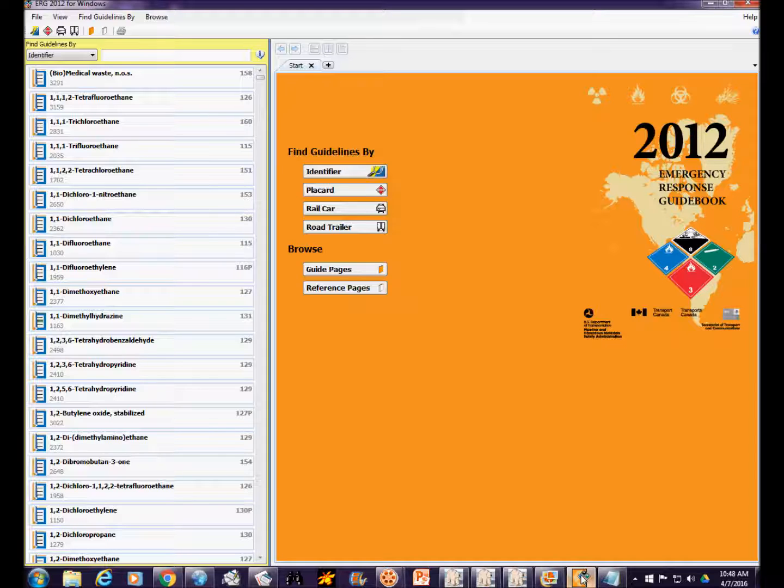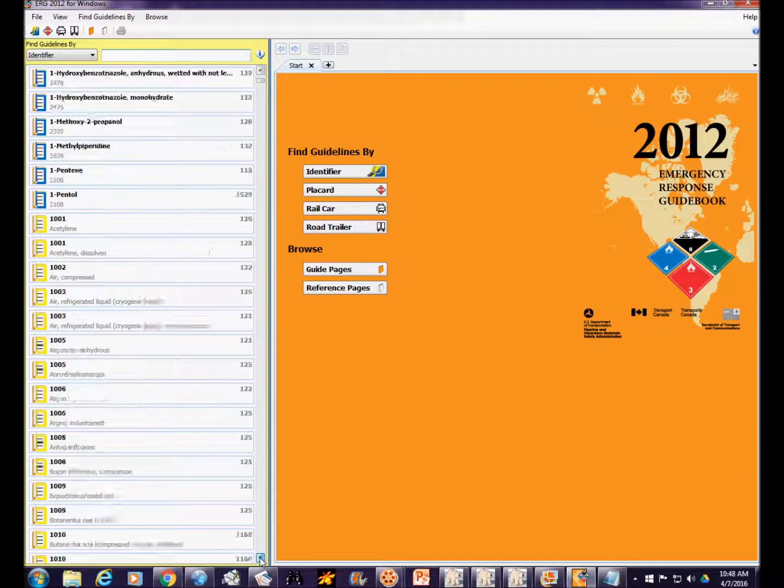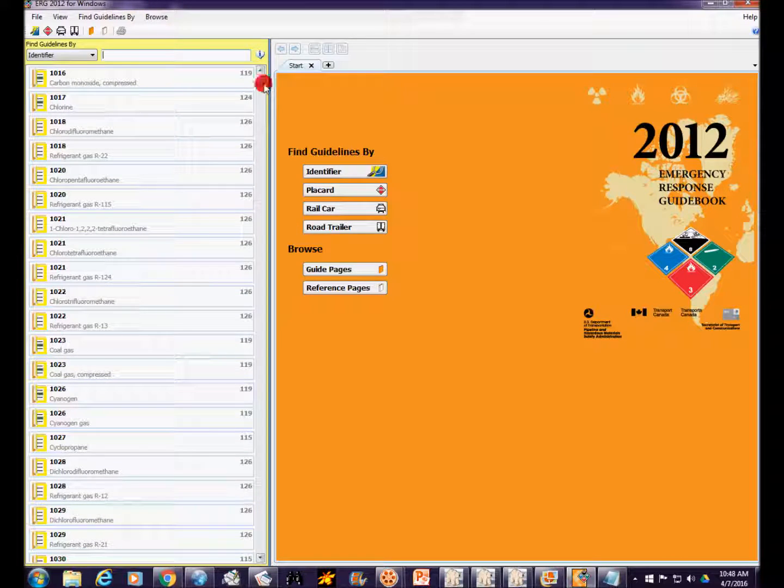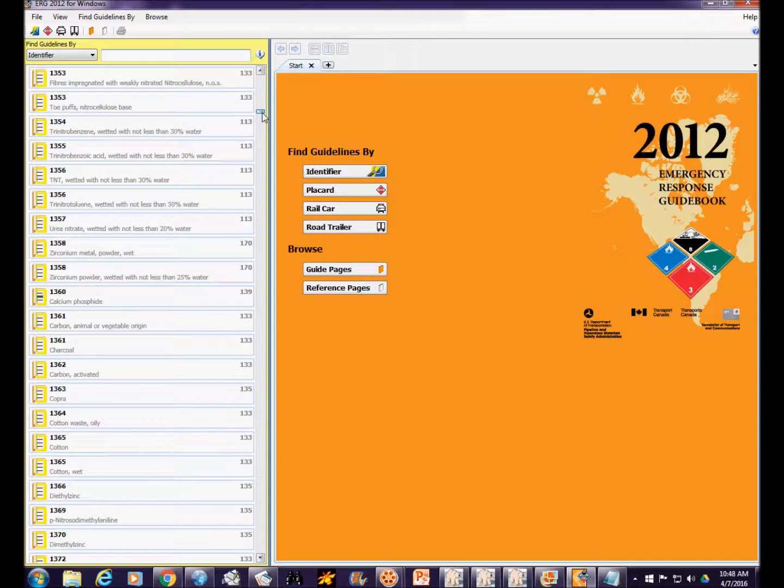And it also tells a lot of emergency information when responding to a spill, for example, for a particular type of substance. All of the substances here are listed in this column, and as you can see, when I start to scroll, this scroll bar does not move very fast. There are a lot of substances listed in this. Now, the Windows version of this is very handy.